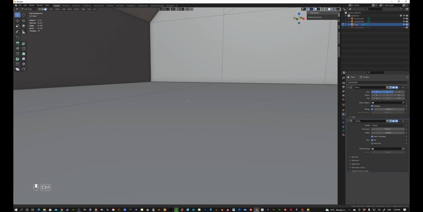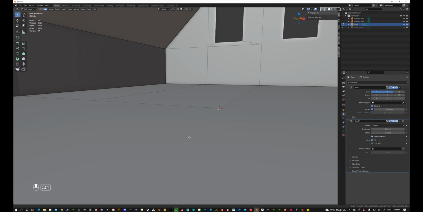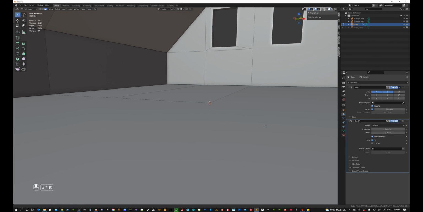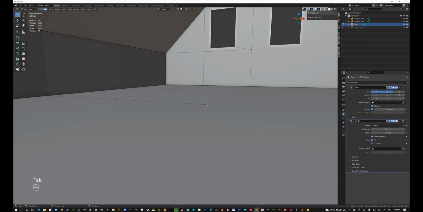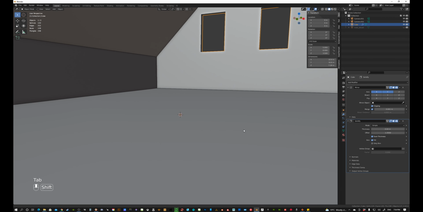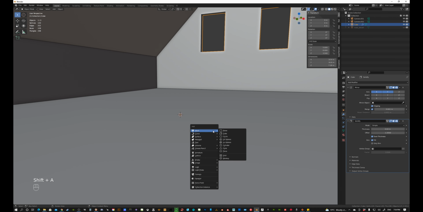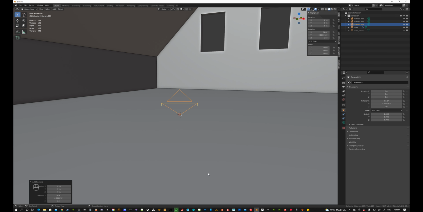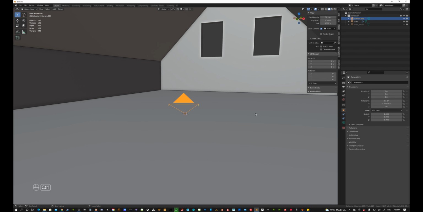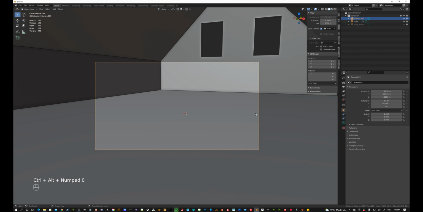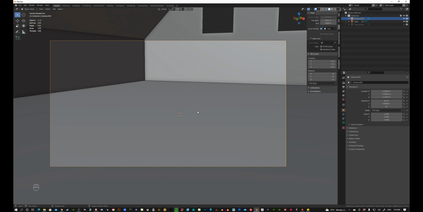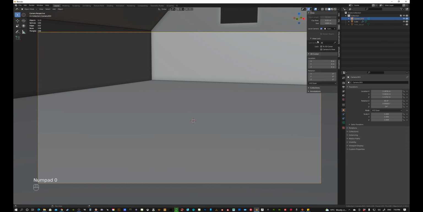To wrap up, I'll add a camera to the scene. In object mode, press Shift plus A then camera. Position the camera using Ctrl plus Alt plus 0 to align it with the current view. Enable lock camera to view in the view panel to adjust the camera's position while staying in the camera view.